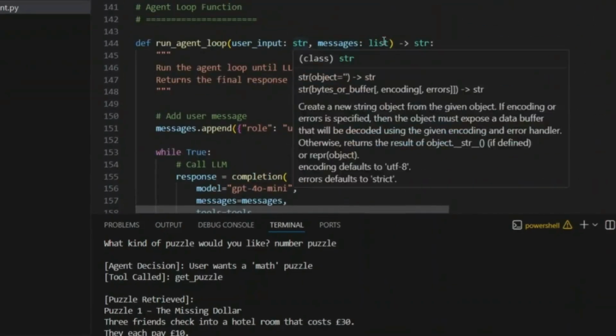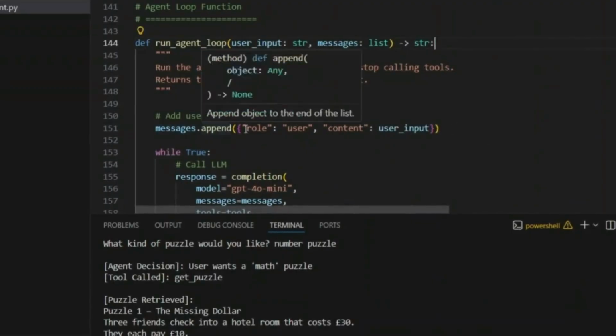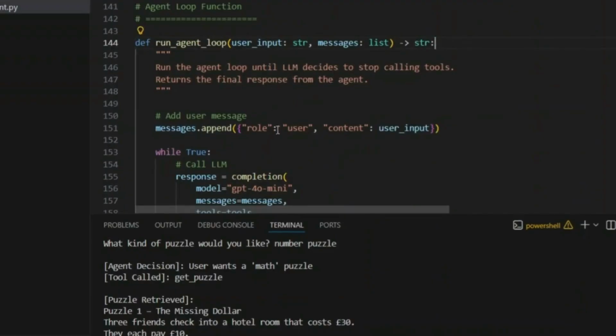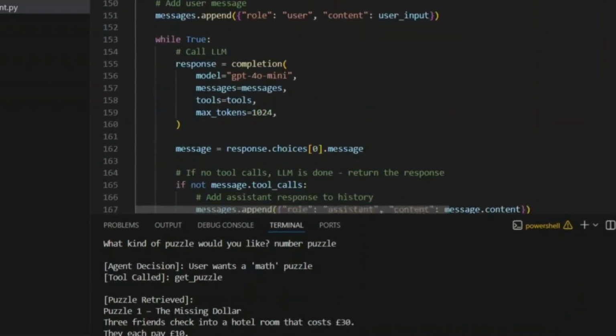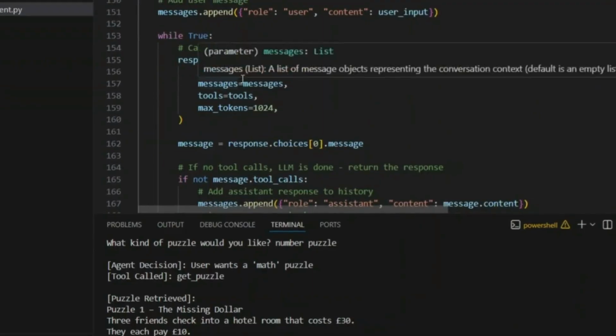It gets the user input, it gets the message, and then what it is doing basically is adding whatever the user input is with the role as a user. We covered all these things in detail in earlier sessions. And now this is the most important bit, which is our agent loop. So the first call is made to the LLM.